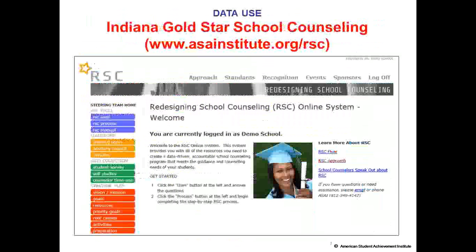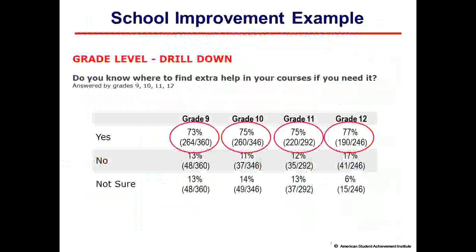And then the Indiana Gold Star School Counseling Initiative, this data also informs that program. And in that system, the schools can click on Student Survey and up pops the results from the Learn More data, the Learn More survey. Now, I also wanted to look at the drill down data and what that can say.